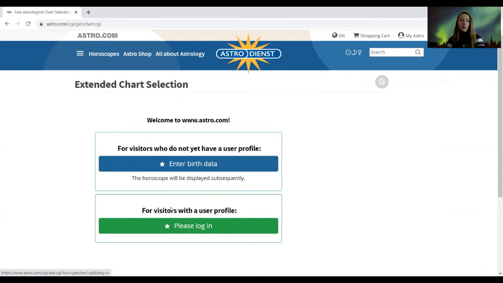Now, you can also log in if you've been here before. Astro.com allows you to save up to 100 chart information. So different people in your lives, you can enter in their birth data only once and astro.com will save it. Then you can run their chart in any form that you want to.